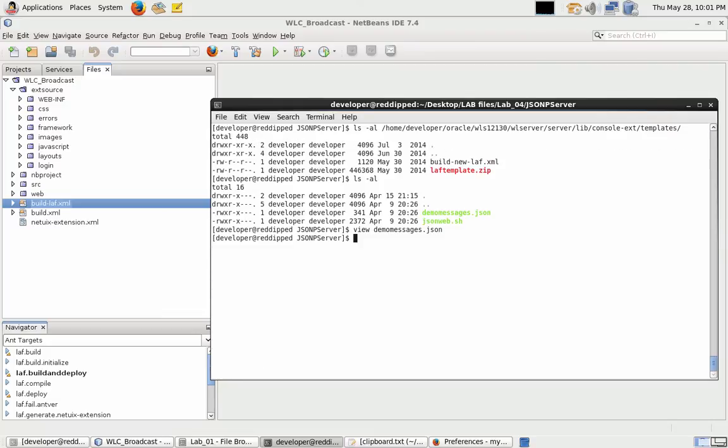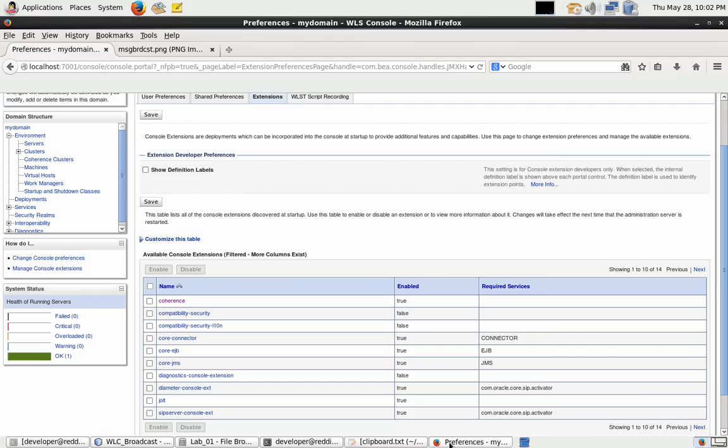To publish the messages I use the script JSON web, and this is a bash script acting as a web server. To start this script you have to supply the port number it listens on, and the JSON file which will be published by the web server. As you can see, it's now listening for a request.